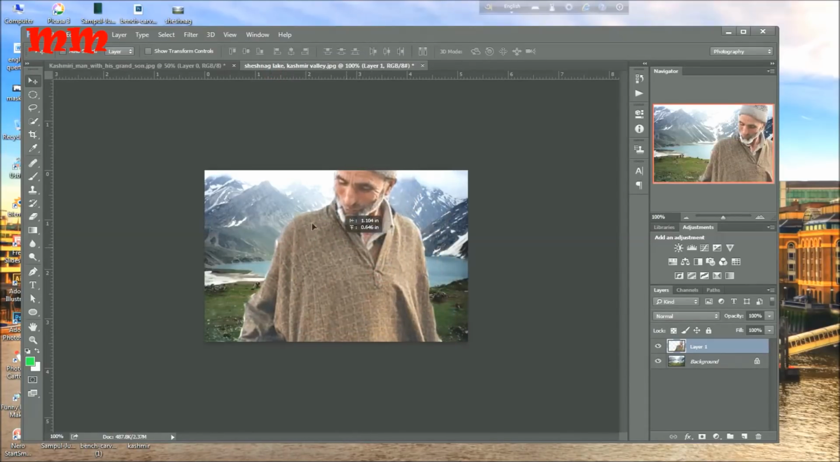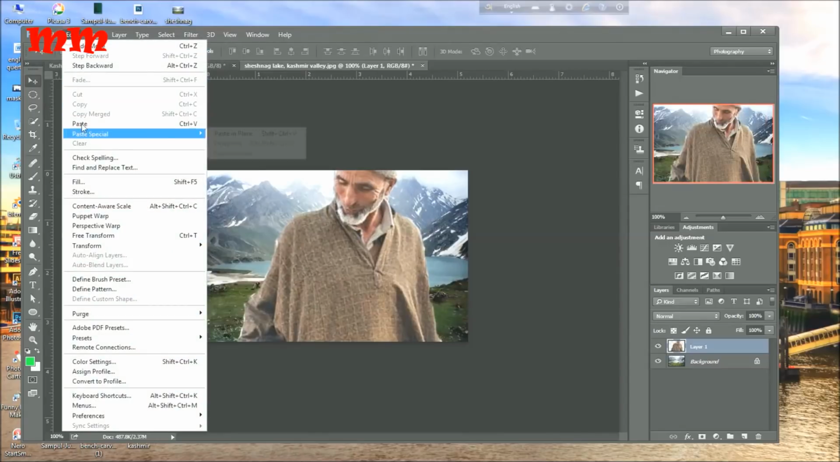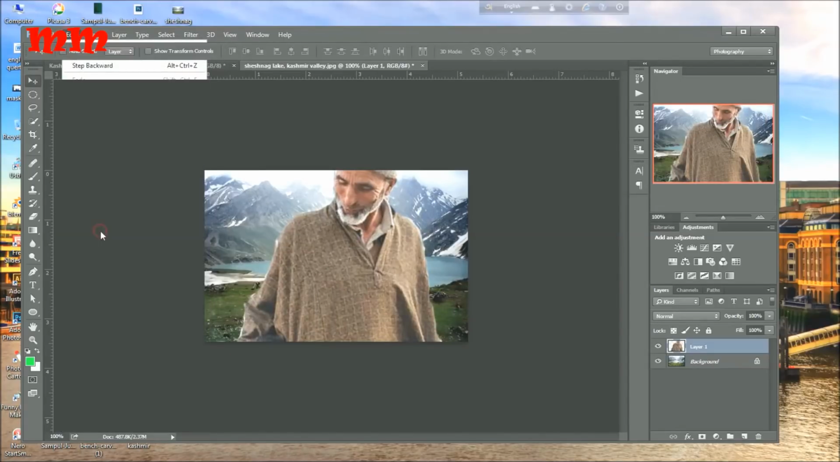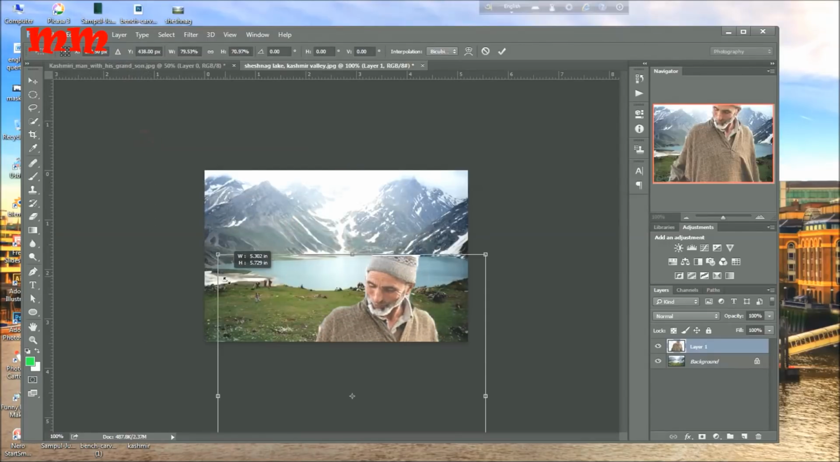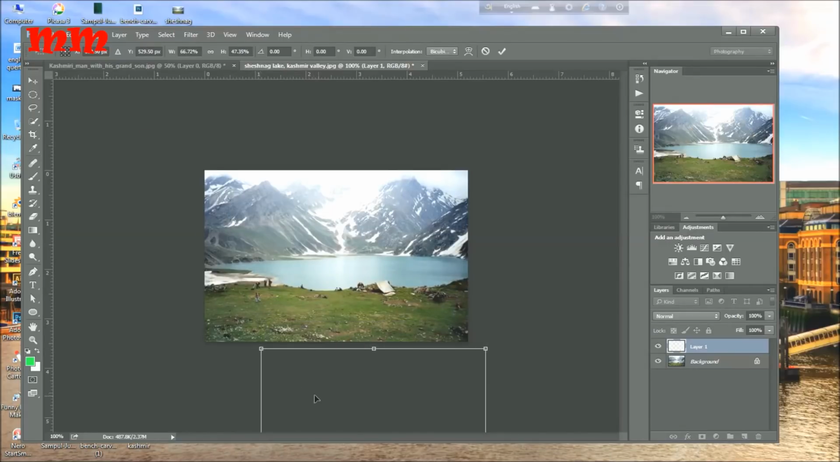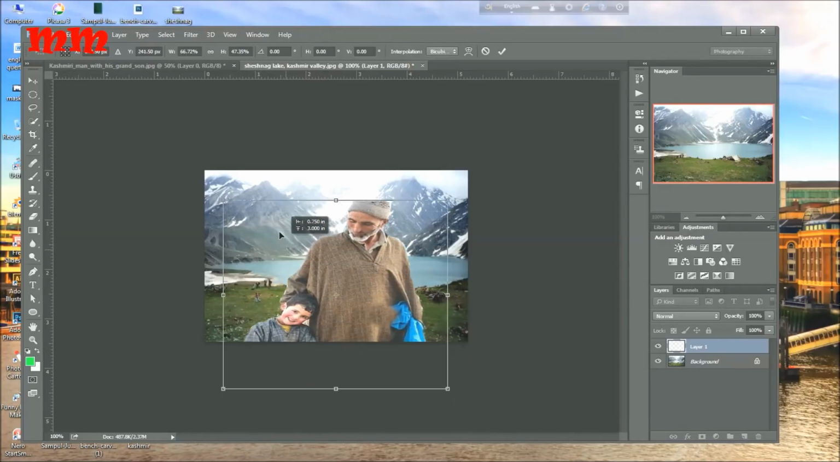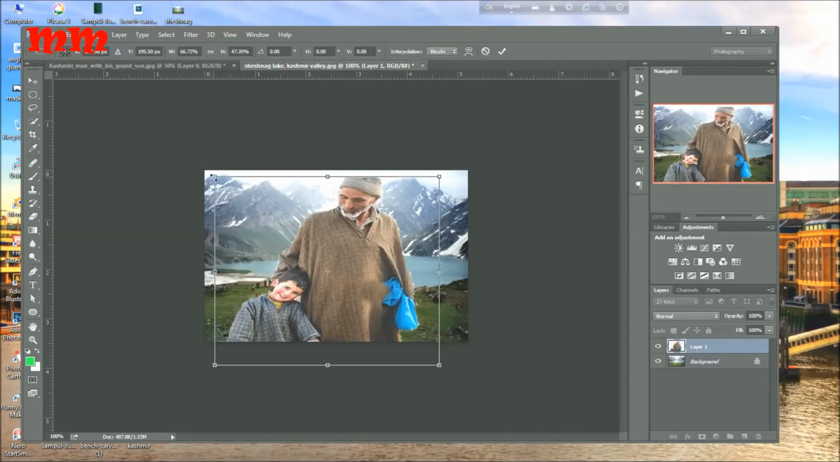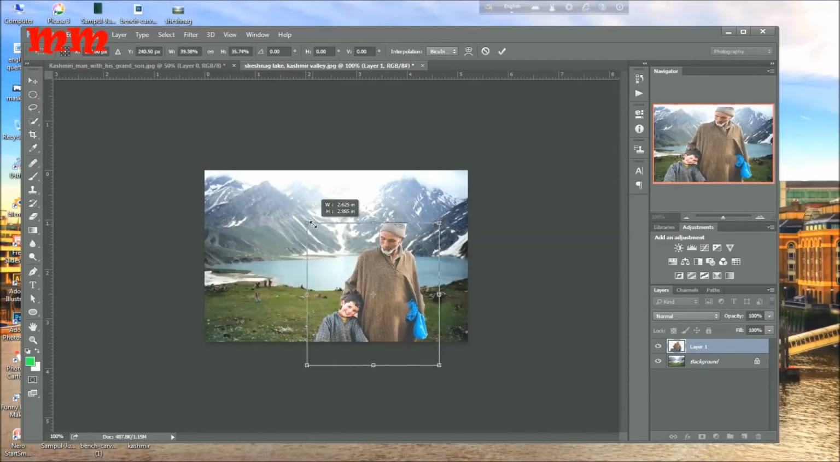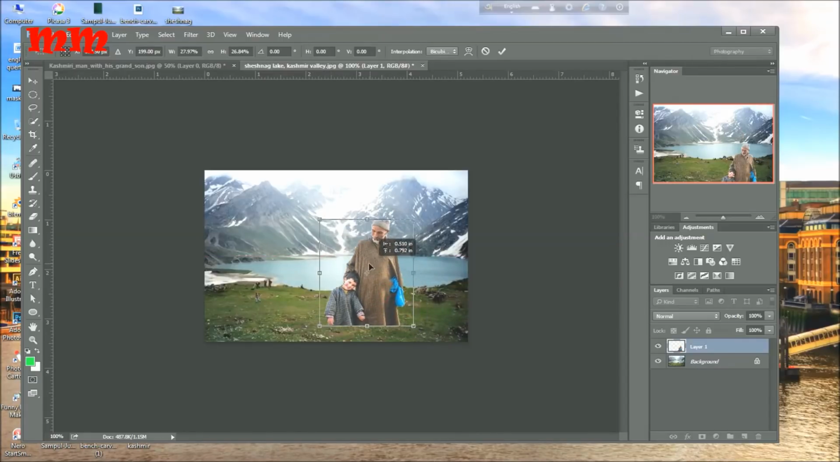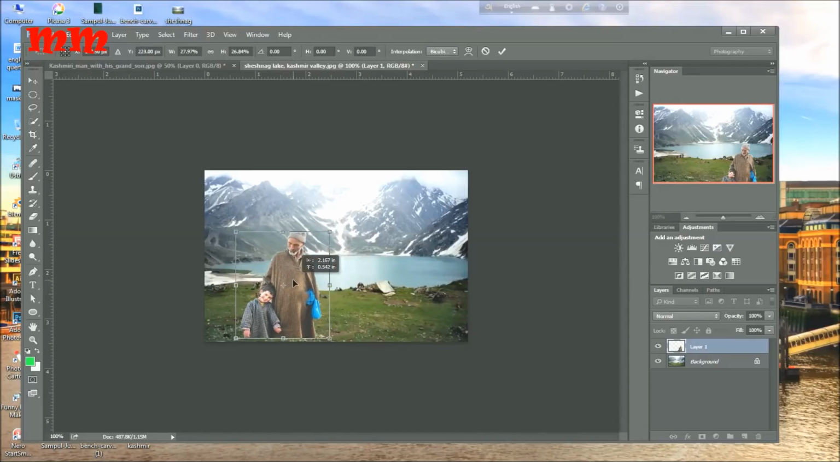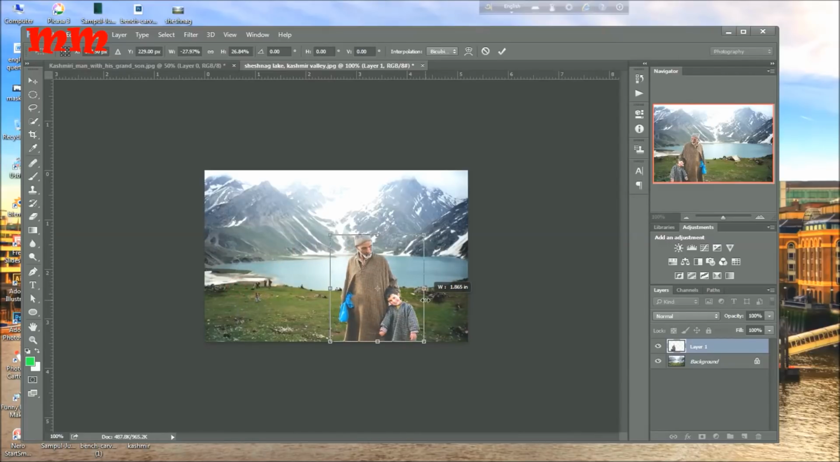Edit, free transform, to rearrange the size. Rearranging means turning the size into the desired position, desired condition and desired sizes. See, here it is quite good with the picture, isn't it? Now I am going to turn the size on the other. I am changing the size.